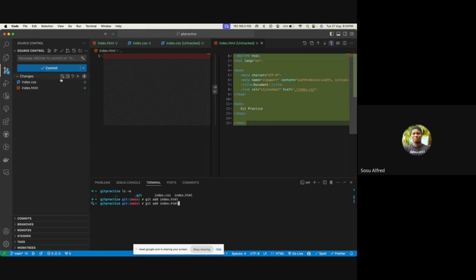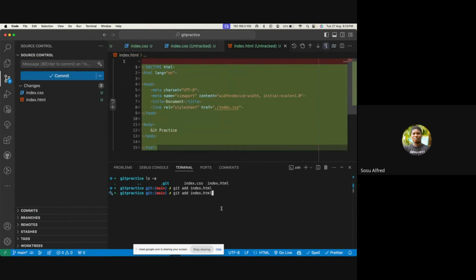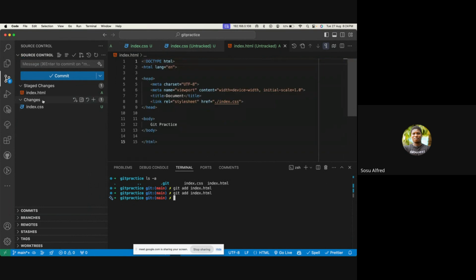You see, I have changes over here. If I do git add index.html, let me make it big. You see that the index.html moved from here to here. So that index.html file is now staged. Okay, so it's just like we are telling Git to track these changes.